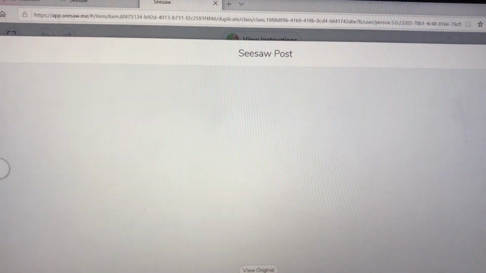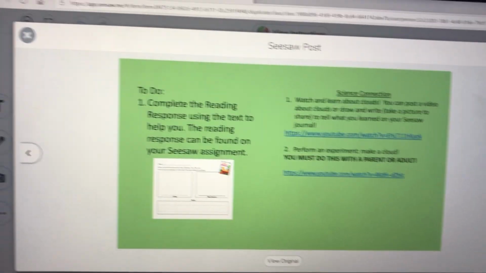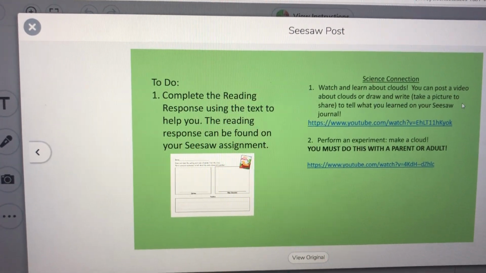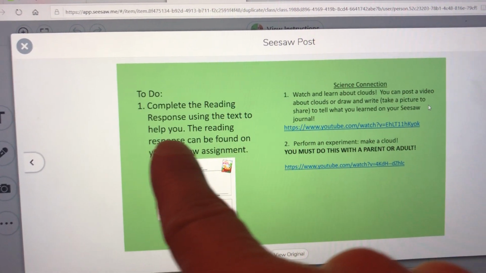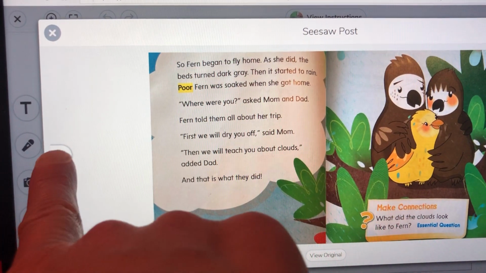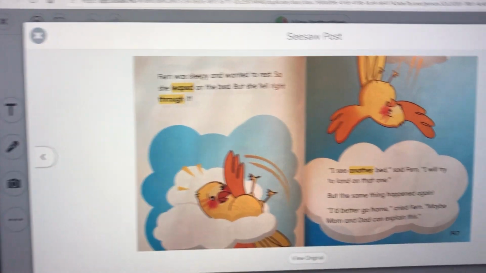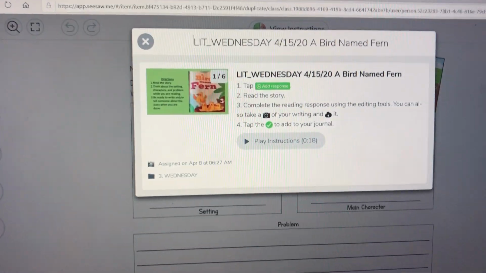Okay, so let's pretend like I'm a super fast reader. Look at that. Okay, I'm at the end. It tells you again what to do. Complete the reading response using the text to help you. The reading response can be found on your Seesaw assignment. And again, the directions will stay right on your Seesaw template in case you want to go back and check different parts of the story.